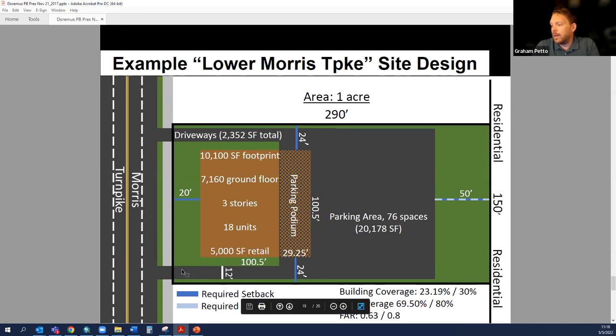So if this property were to be developed, this is how that development would be configured. We provided an ingress driveway to a rear parking area and then an egress driveway out to the street. This three-story building will have 10,100 square feet of footprint per floor, and will allow for three stories of development, 18 units of housing, and then a first floor of 5,000 square feet of retail. We're permitting a podium parking area. Again, the building must be a full three stories within 30 feet of the street facade, so you're allowed to podium just the rear portion.